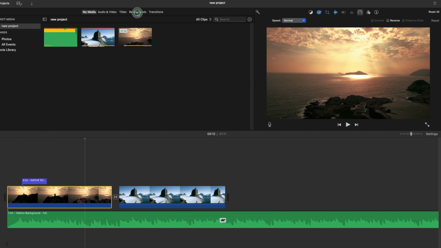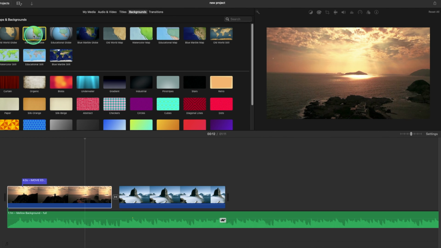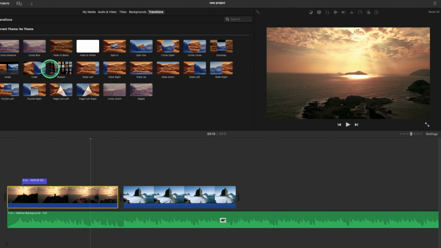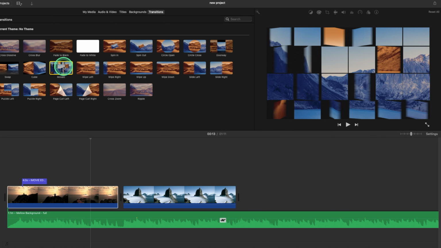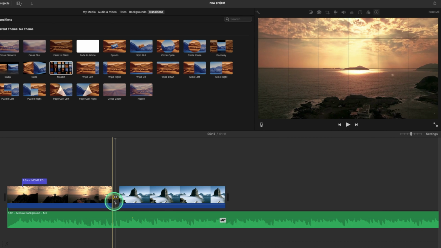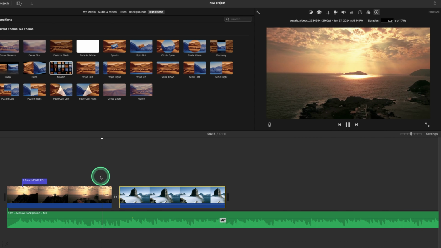Additionally, use the backgrounds option to include captivating animations that can enhance the overall visual appeal. And, in the transitions category, choose animations that smoothly connect different video footage, providing a professional and cohesive transition between scenes.